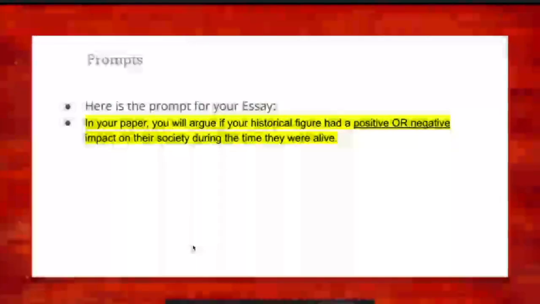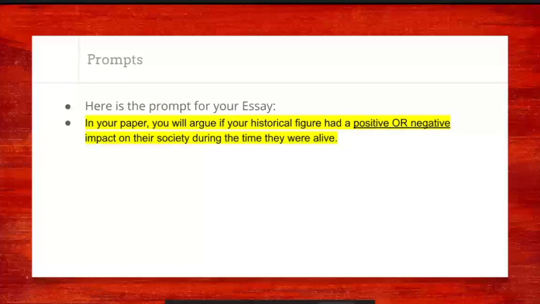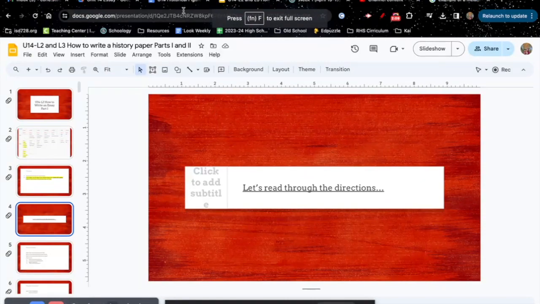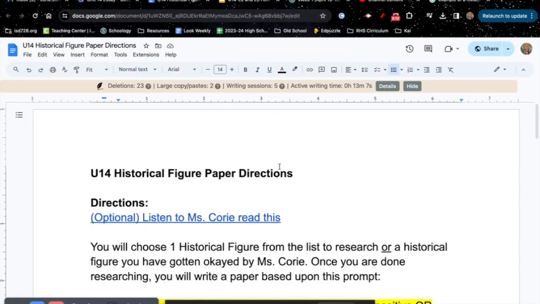If you haven't looked already, this is the prompt for your essay. In your paper, you will argue if your historical figure had a positive or negative impact on their society during the time they were alive. So, you must argue if your historical figure had a positive or negative impact. Okay, you can't do both. You have to choose a side, either positive or negative. So let's read through the directions again. I know some of you might have already done that, but let's do it together.